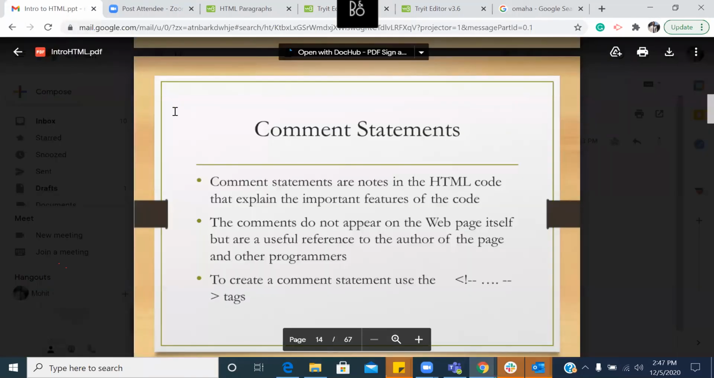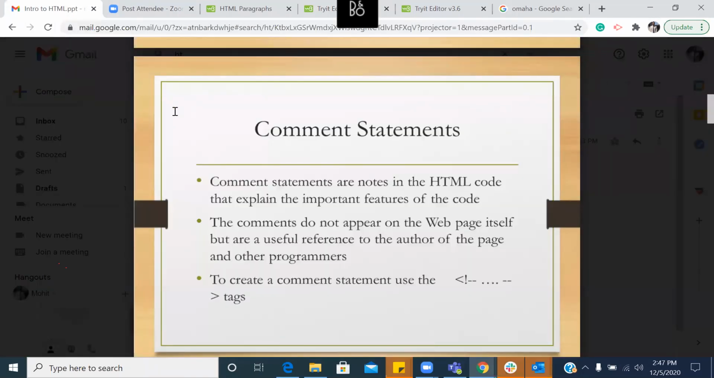So let's talk about comment statements now. This is a very important concept here, folks. Comment statements are notes in HTML code that explain the important features of the code. The comments do not appear on the web page itself, but are a useful reference to the author of the page and other programmers. So what are comment statements? Comment statements are just notes that you write for yourself or for your team in order to refer to the code that you are making.